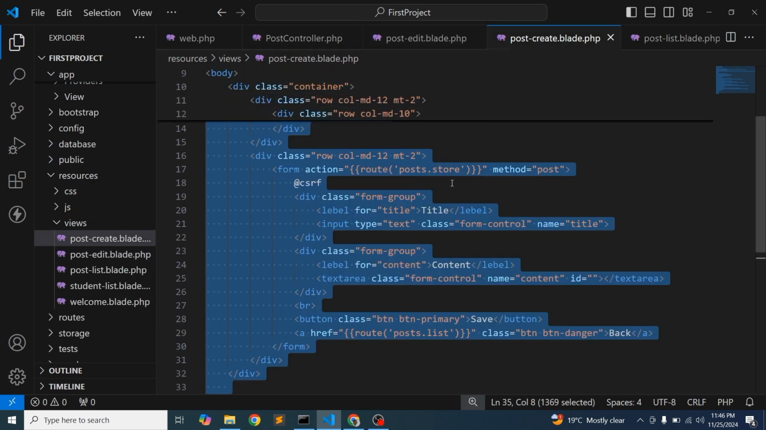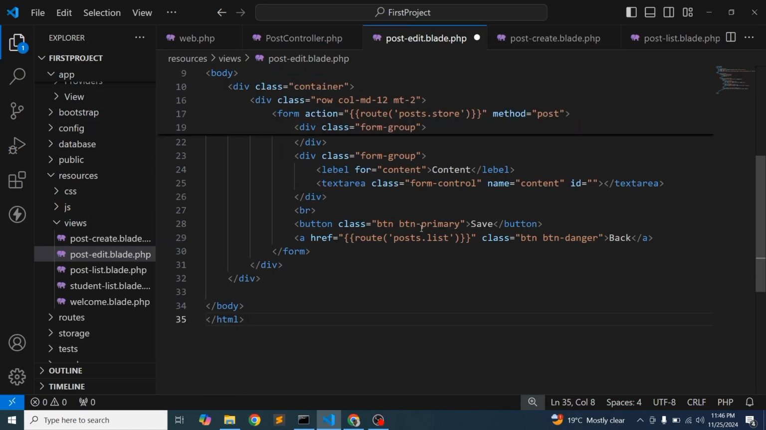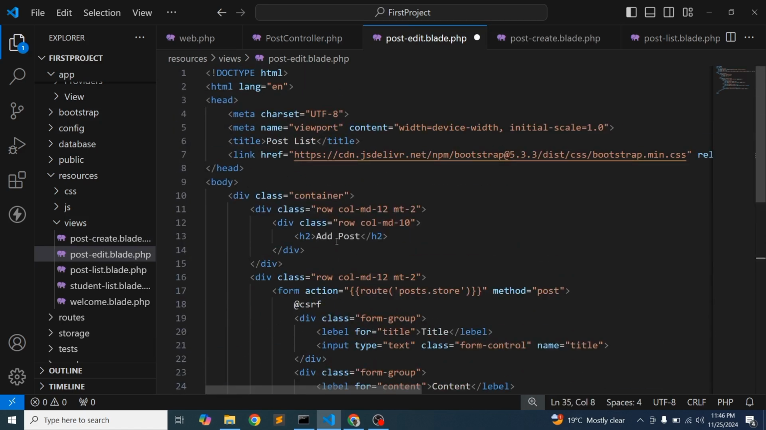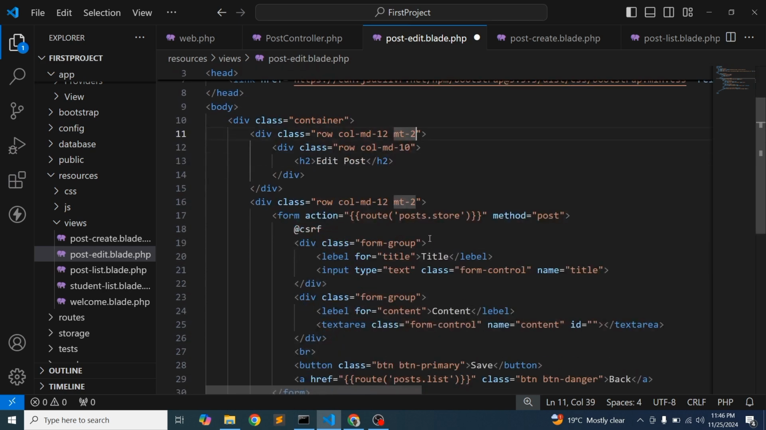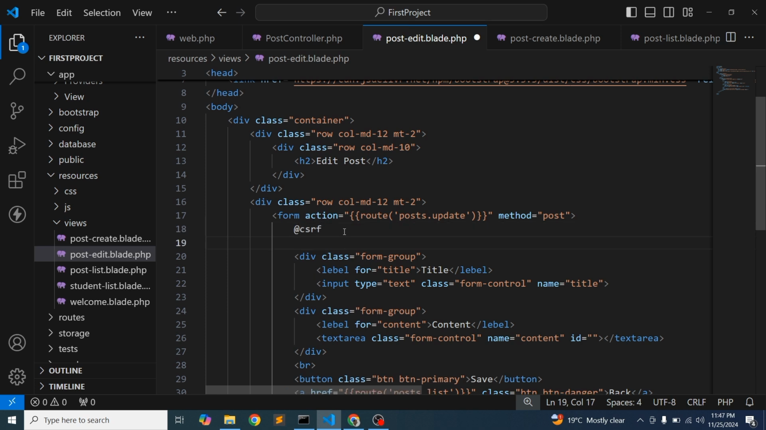Let's copy from the previous, and here just write edit post. And instead of store, we're going to create another thing, meaning when you submit the data, we just need to update. And we are not simply posting that. Actually here we need to use the put method for update.